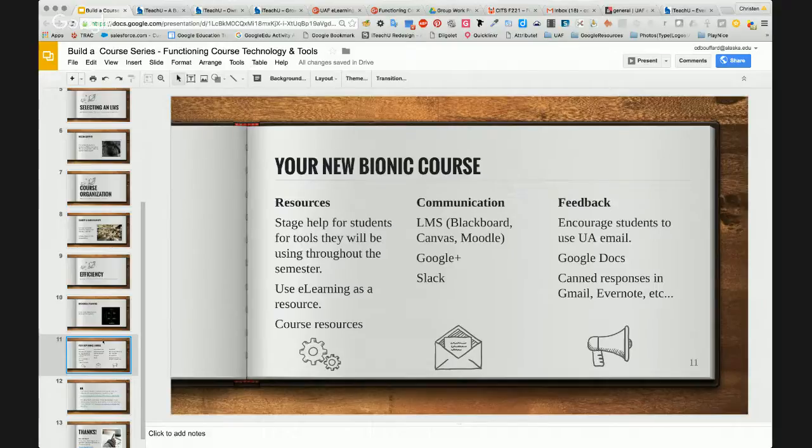So the things that we want to focus on, or that we're going to focus on right now, are staging resources, making communication clear, and then mechanisms for providing feedback. And we'll spend some time talking about these things.